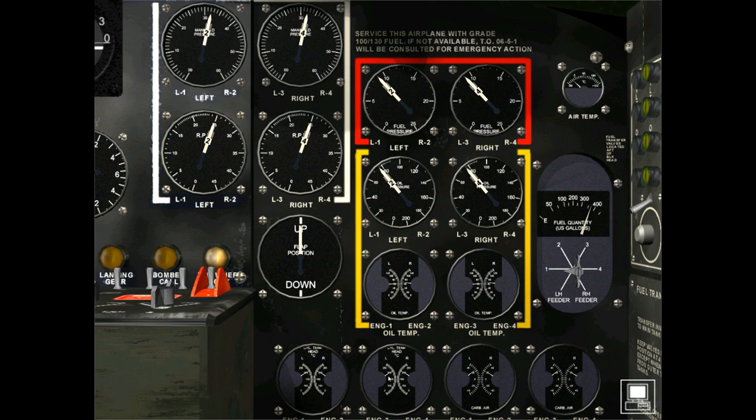So the next 2 gauges beneath here, you have the cylinder head temperatures, again for the port side engines and then the starboard side engines here. And then the right hand pair of gauges gives you the carburetor air temperatures. Again, port side on the left, starboard side on the right. Now just moving up this right hand side here, we have a gauge which gives you an indication of the fuel quantity you have in the fuel tanks.